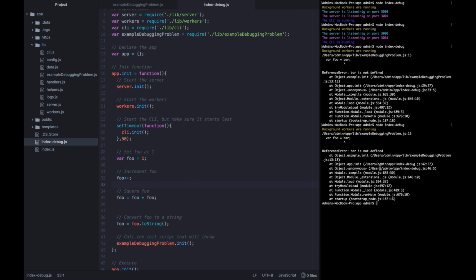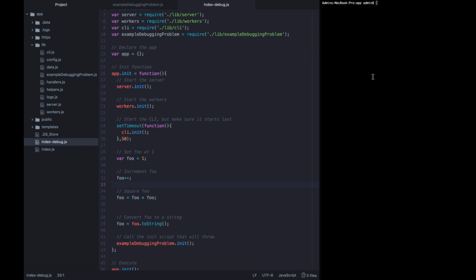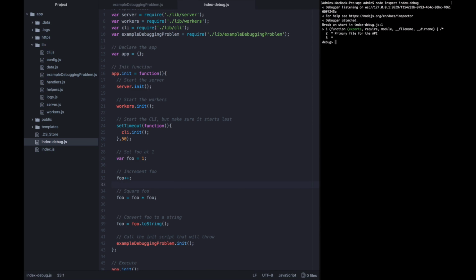So let's go through how you would use the debugger to step through this issue. Now there's a different way to start up a Node application if you want to use the debugger, and that is with node inspect and then your entry file, so index-debug. Now we're using the inspector, which automatically attaches the debugger. But as you can see, there isn't much going on here, and there really isn't any debugging that's happening. And so we want to kill this.